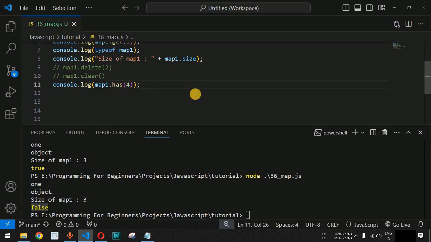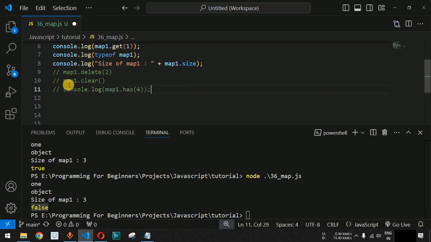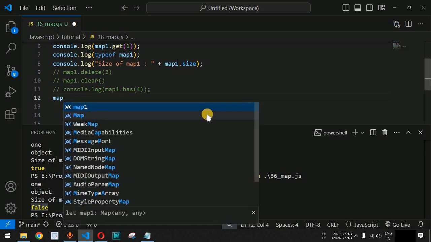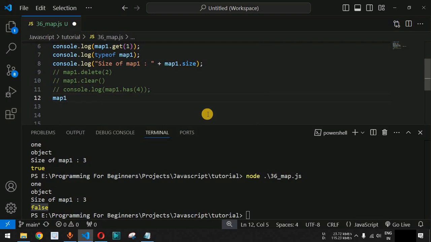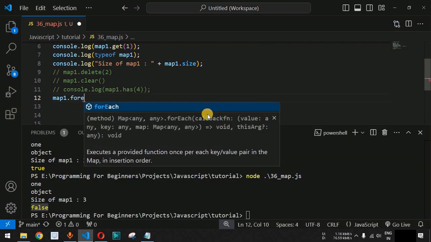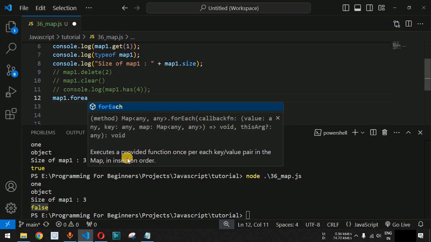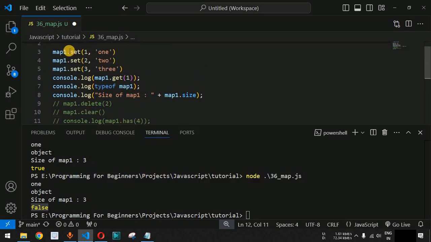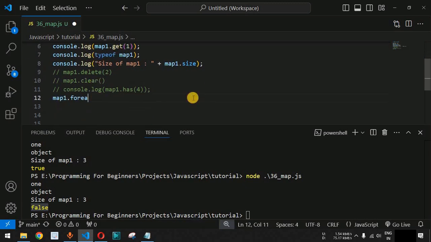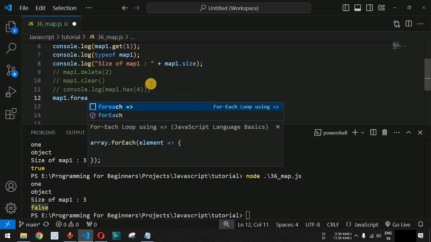So guys, over here what we will do is simply I will comment out this line of code, that is console.log statement, and then in order to use the for each method, first of all we have to use the map1 object followed by the dot character, and then as you can see we have the for each method over here. It executes a provided function once per each key value pair in the map in insertion order. So guys, what is the meaning of insertion order? Basically the order in which we have inserted the key value pairs. Using that insertion order only, the for each method will be executed for all the pairs. So guys, let us check that as well.